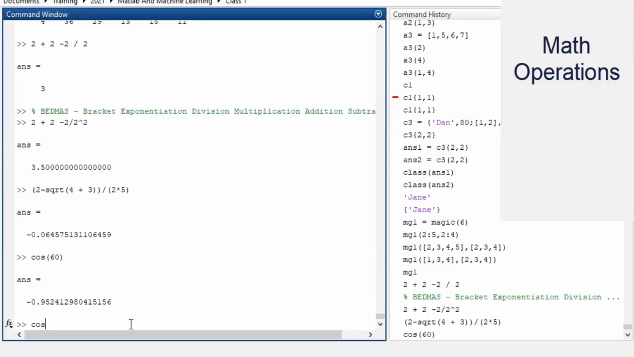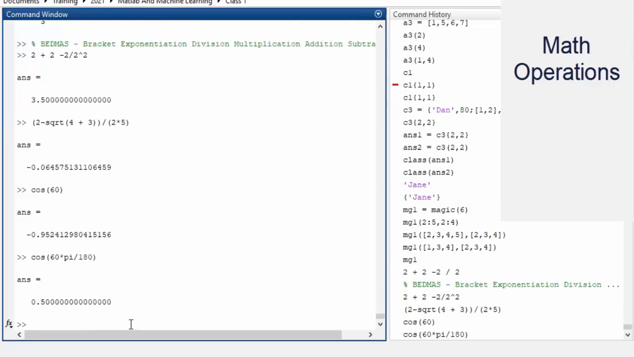Cos 60, which we know in degrees, is not the same as cos 60 here, because your 60 here is in radians. So if you want to get the right answer, convert your 60 to radians. I can convert to radians by multiplying by pi and dividing by 180. Then I've converted it to radians, and that will give me 0.5.